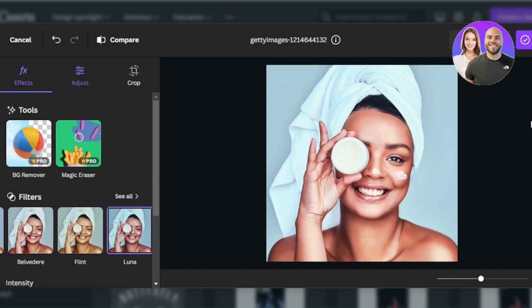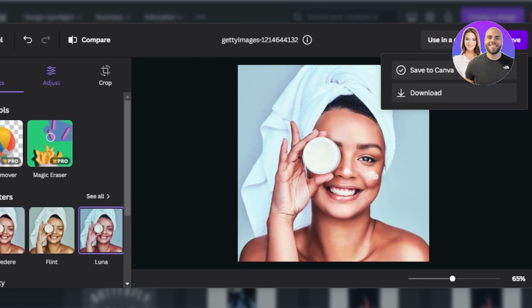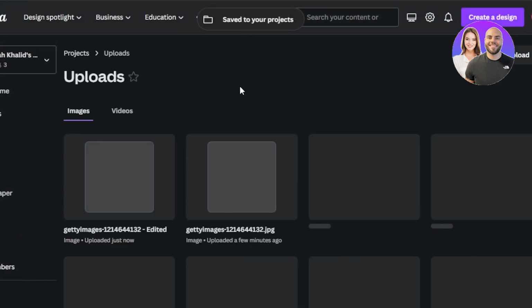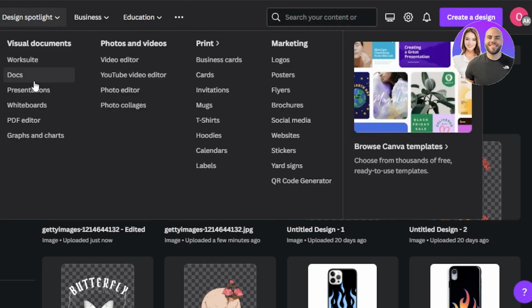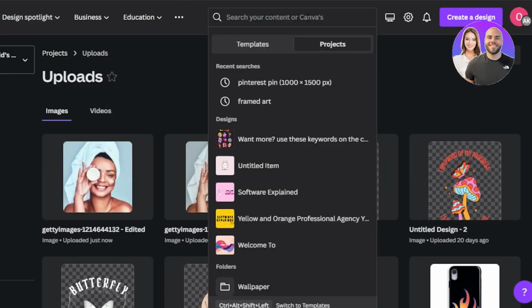Once you're done with this one, you're going to click on save to Canva or download. We're going to save it to Canva so that we don't have to upload it again. This way you can edit your photos and then use these photos within the work that you're doing. Now let's create a new design and use this image.